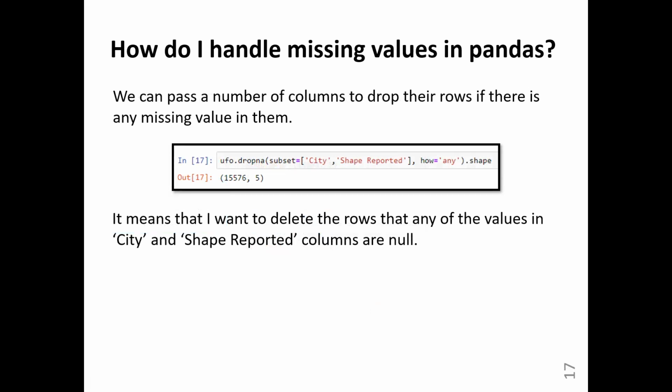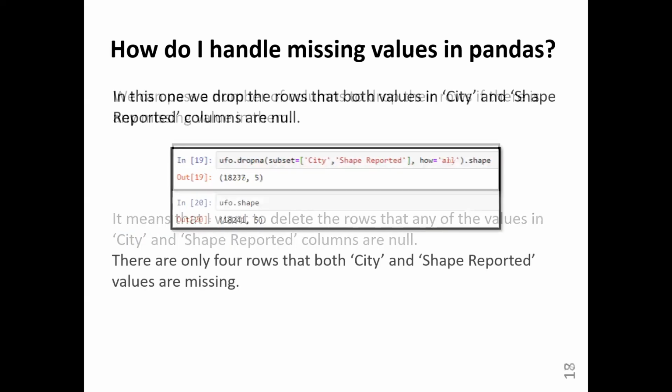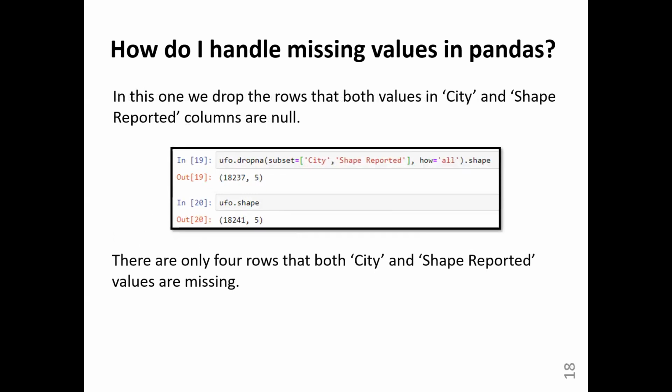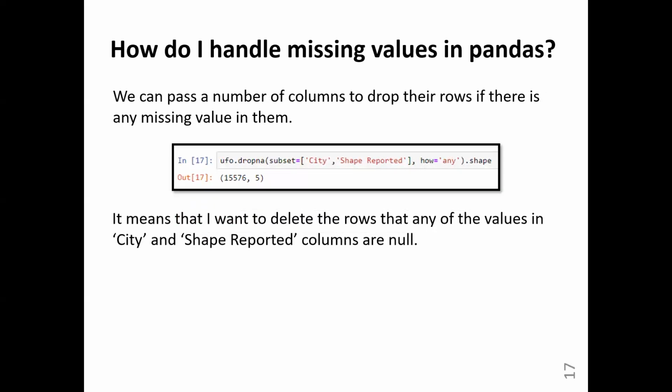Can anybody explain this? And please fetch the original data set once again, because we have already deleted values when saying drop all. Yes, Nikki? So we're specifically looking at the city and shape reported columns to see if we have any null values there, and if we do, we're going to drop it. Any or all, both of them? Any. And for this one, both should be null.